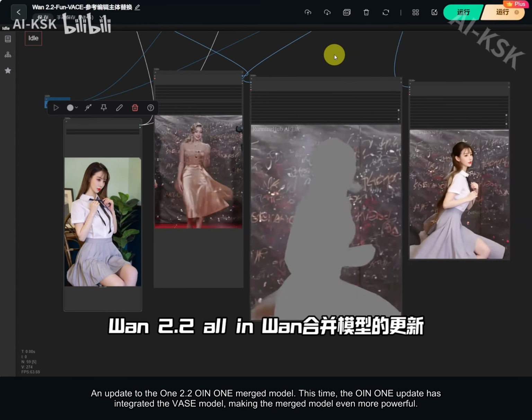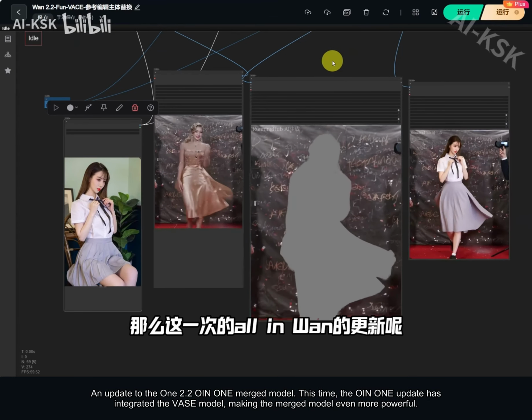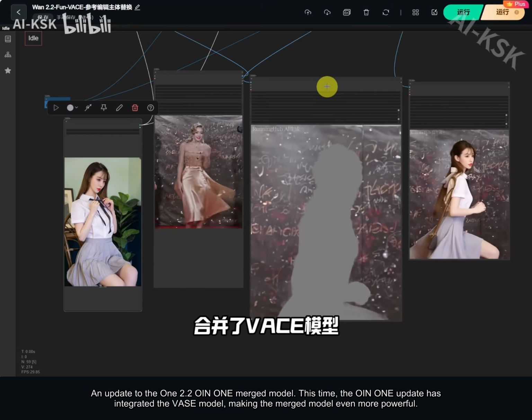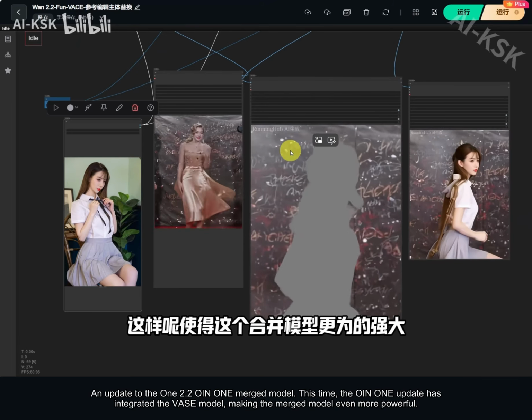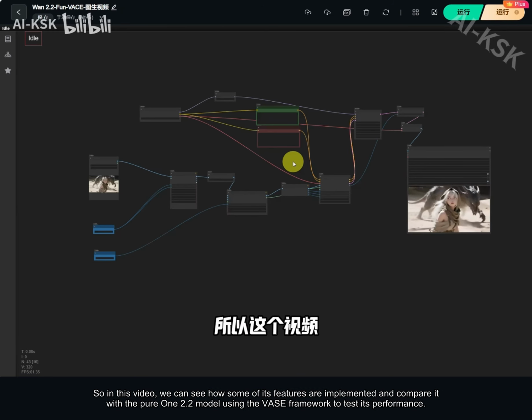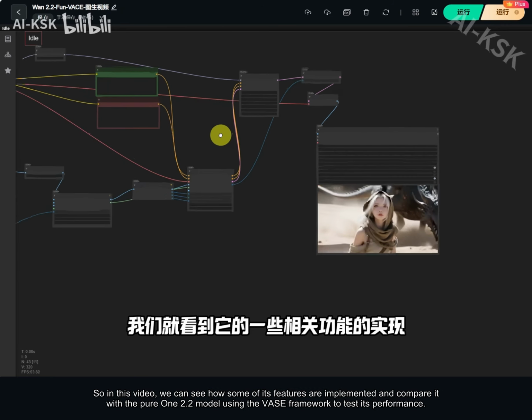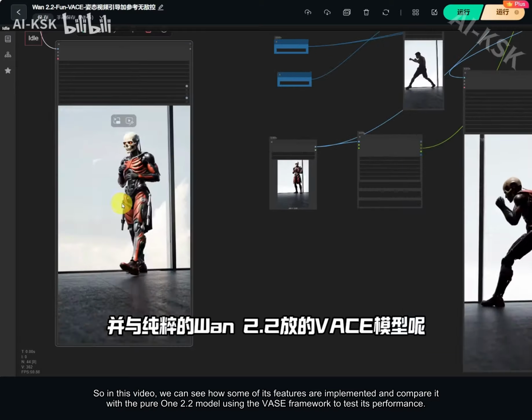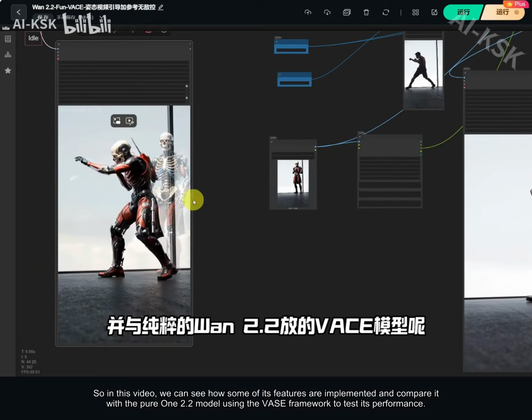An update to the 1.2.2 All-in-One merge model. This time, the All-in-One update has integrated the VACE model, making the merge model even more powerful. So in this video, we can see how some of its features are implemented and compare it with the pure 1.2.2 model using the VACE framework to test its performance.